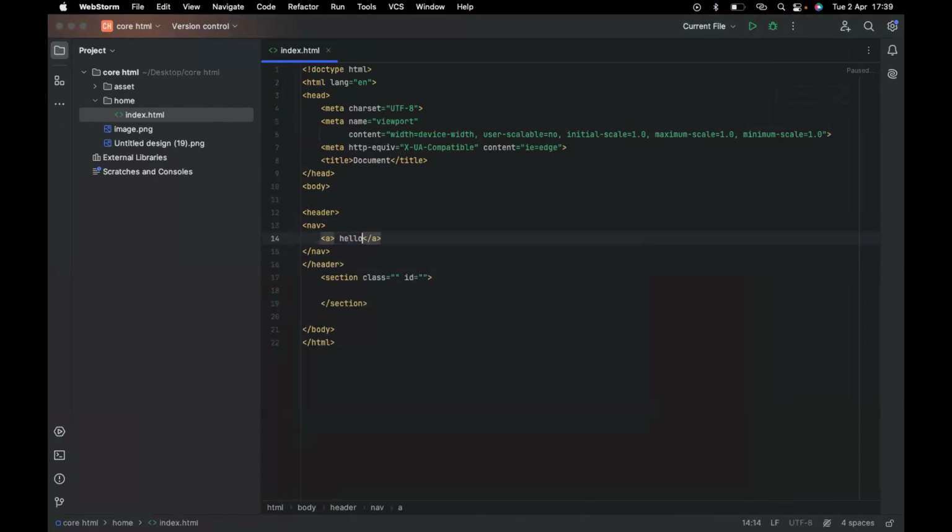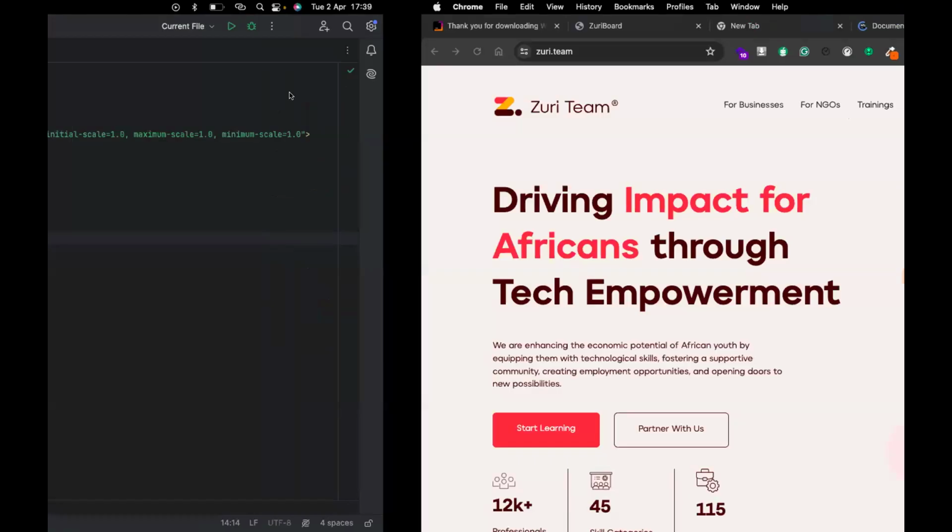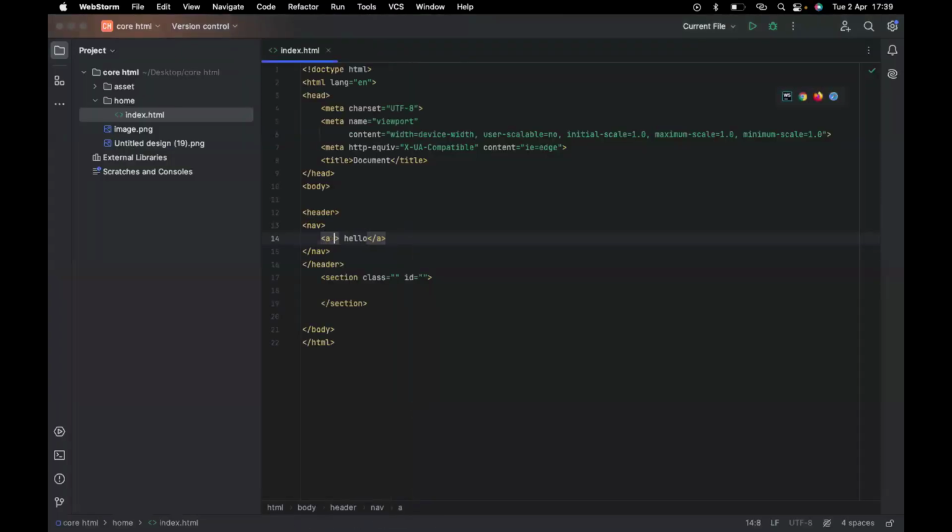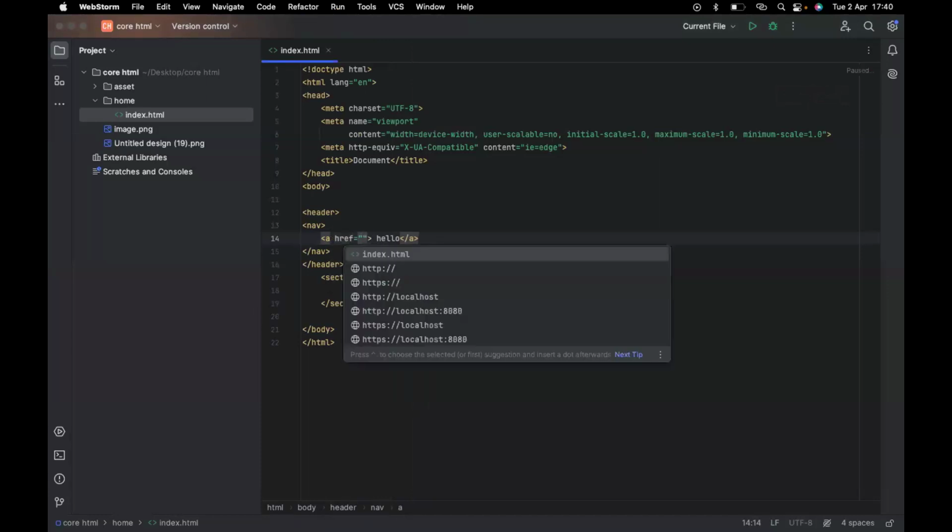So let me say hello as an example. This should actually come out as a link, underlined. Okay, href. So you can see this one already understands it is a tag.